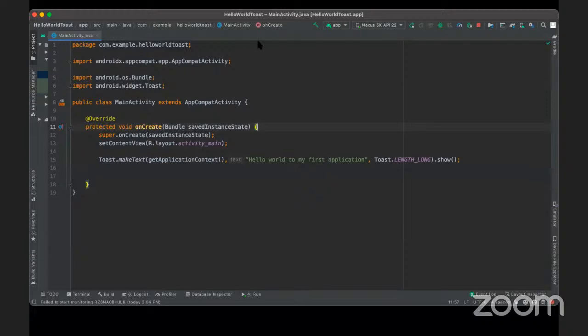So yesterday, we made our very first basic application in which we had one toast message inside your own crate. So whenever you open your application, you will see a toast message, which is something like "Hello world to my first application." That's it, right? Yesterday we discussed what a toast and a toast message is. So we are not going very deep into this right now.